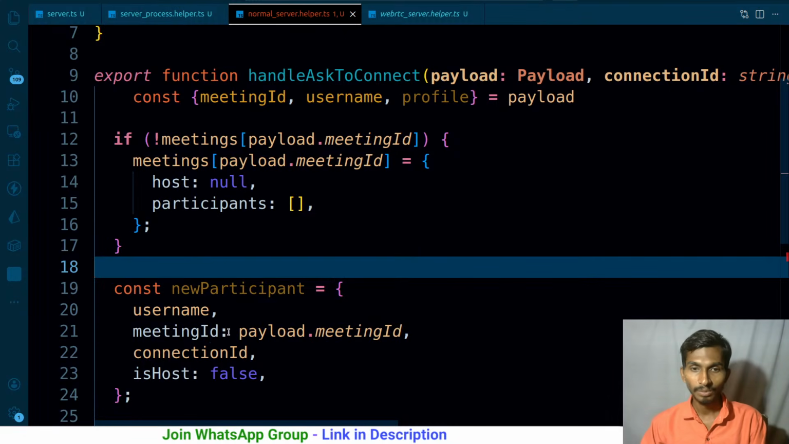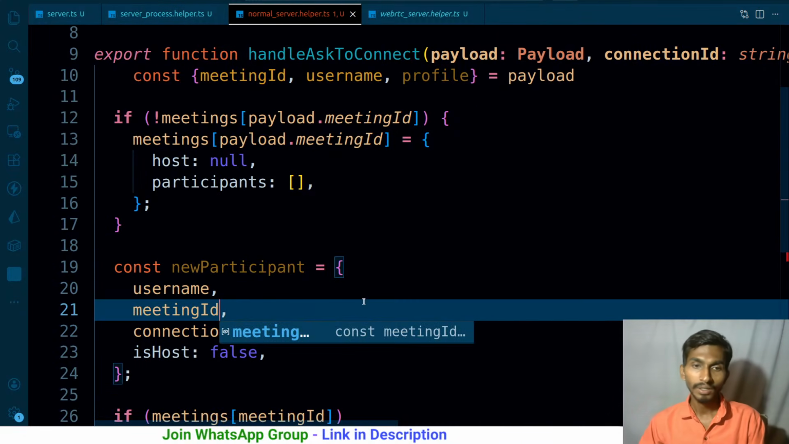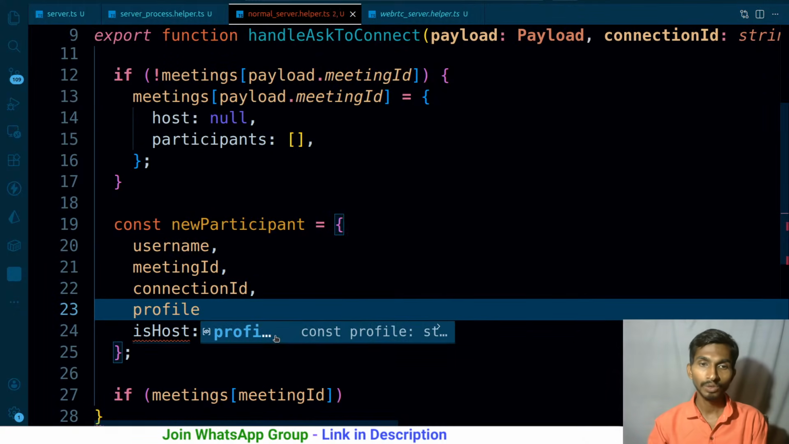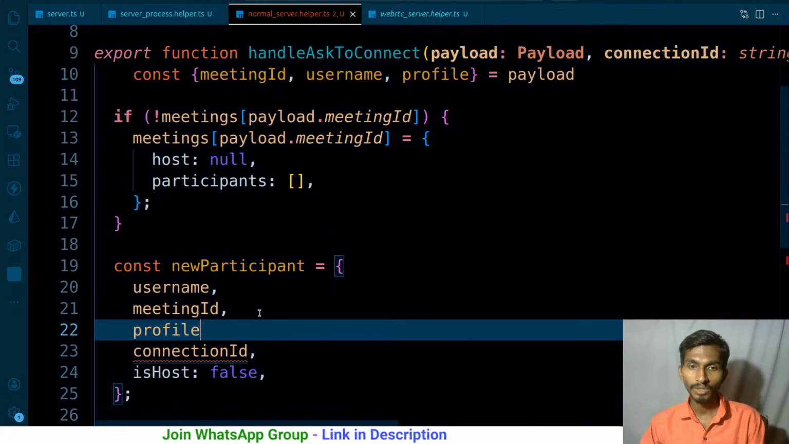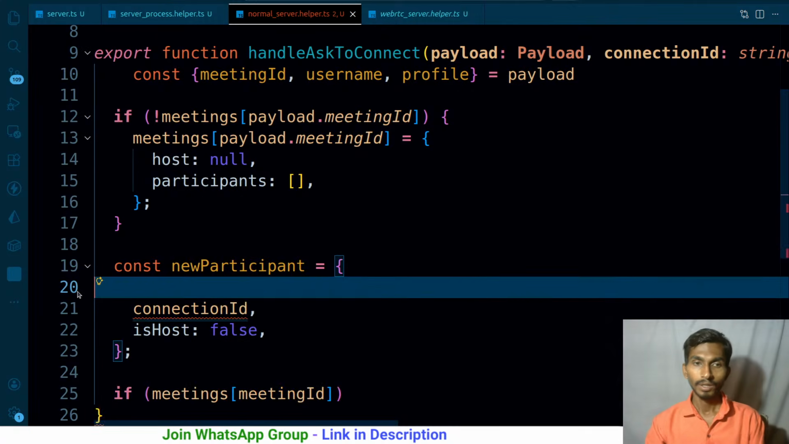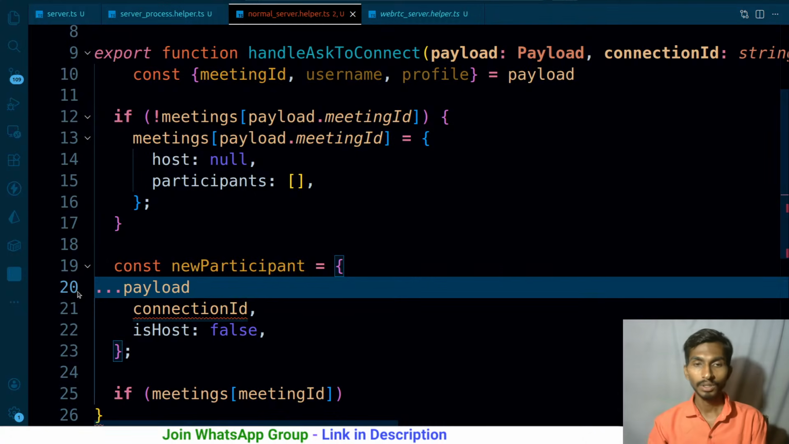So username is gonna be equals to username, meeting ID is gonna be equals to the meeting ID, connection ID is gonna be equals to the connection ID, is host is gonna be false, and profile is gonna be equals to profile. As simple as that. So these things are pretty much common. So instead of even having this much, I'm gonna be destructuring the payload.